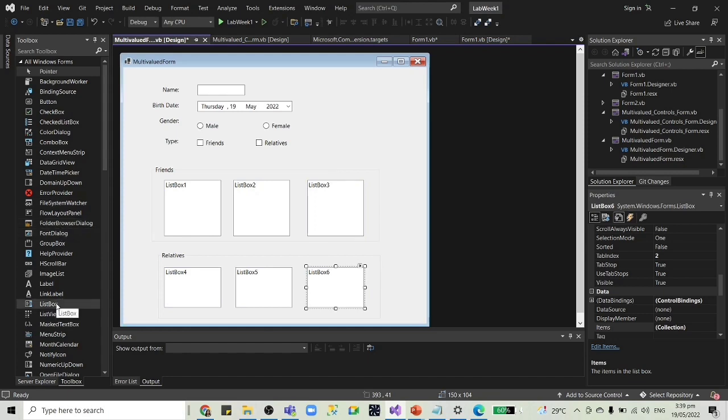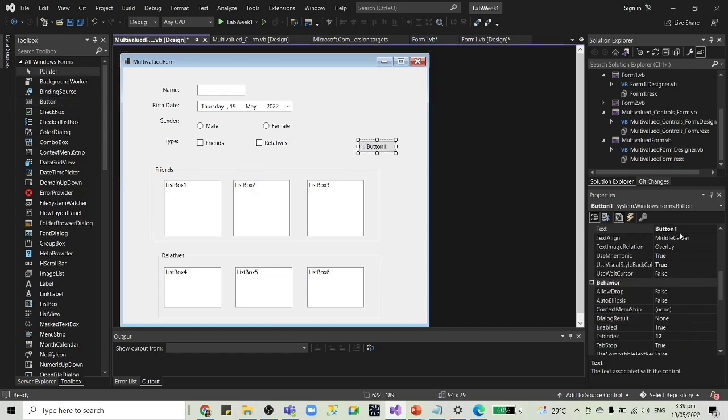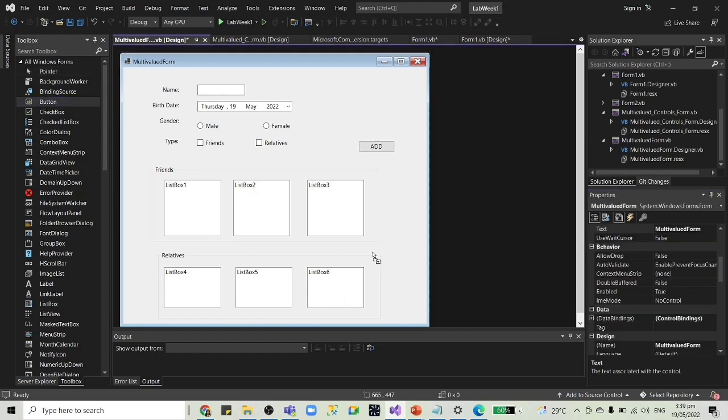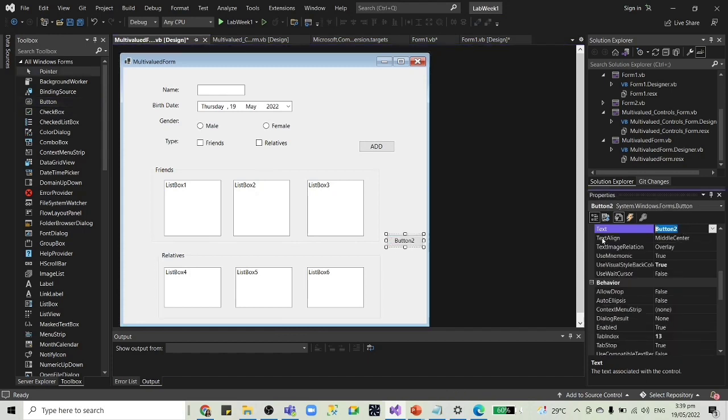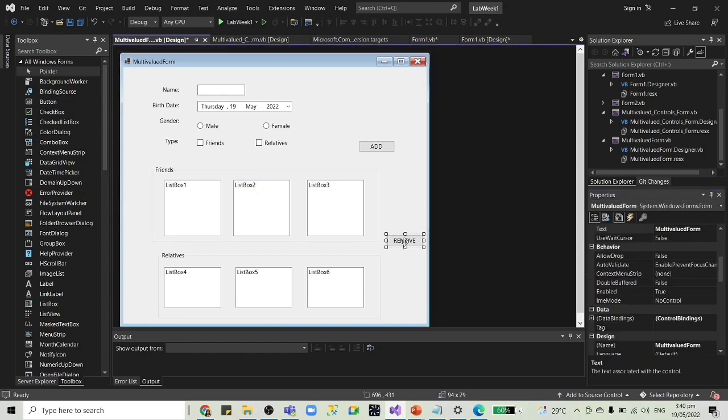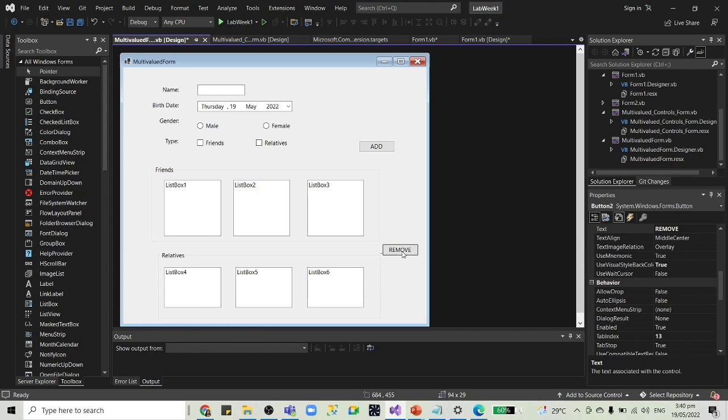Our next step is to add the buttons that will trigger the adding and removing of the values here in our list boxes. Add and a button of remove. We must have two buttons for remove because this first button will represent the removing of items in the friends, and the second remove button will represent the removing of the relatives.